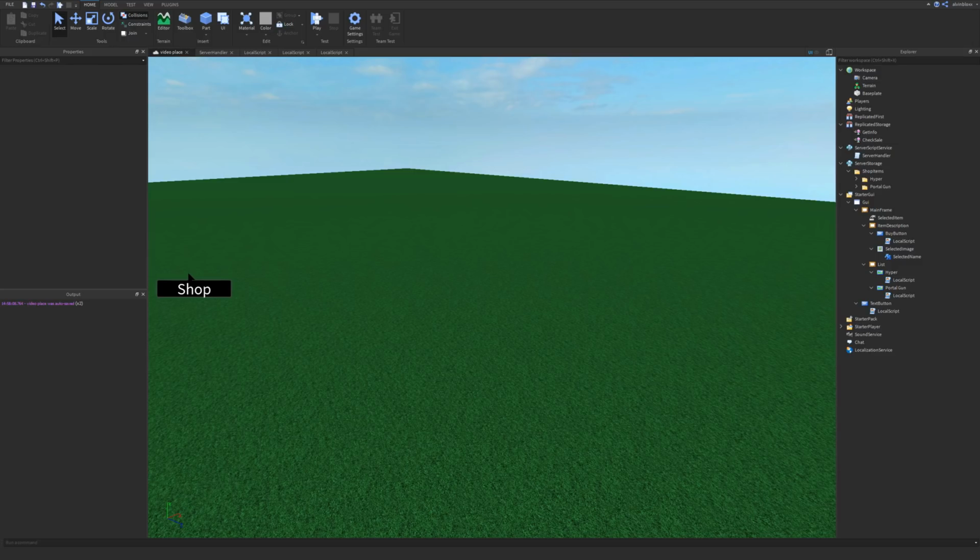But there we go, that's the end of this tutorial on how to create a shop which can get you gears when you pay virtual currency.